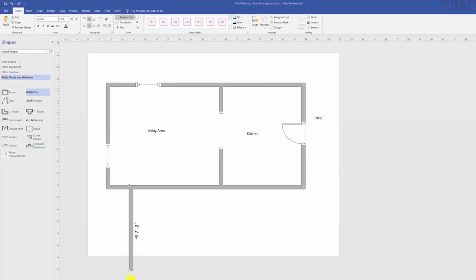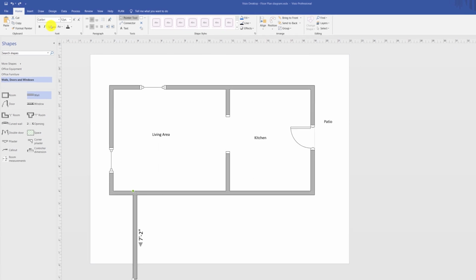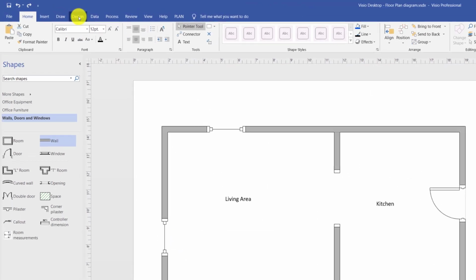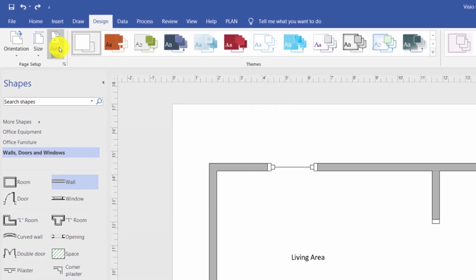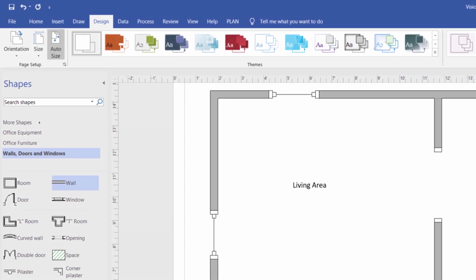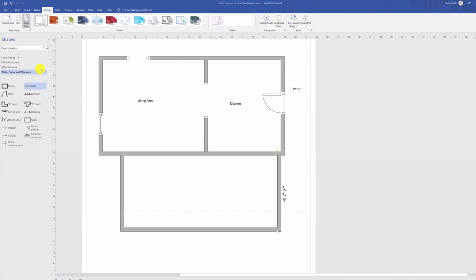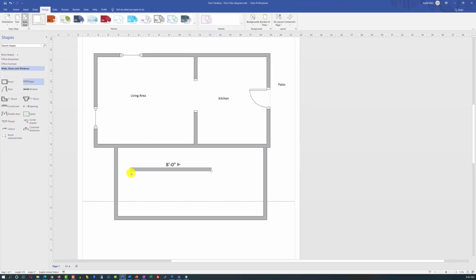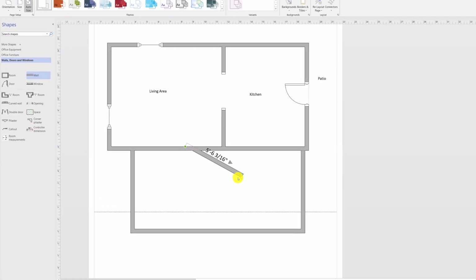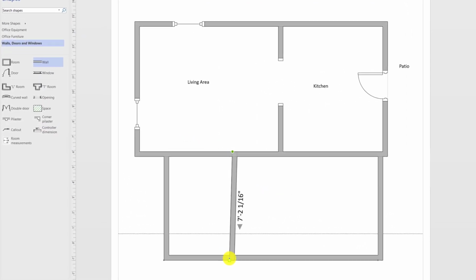As you go beyond the originally defined paper size in Microsoft Visio, you can expand the paper size by navigating to the Design tab and clicking Auto Size. This adds an additional page onto the diagram, and you can continue expanding it. As you keep adding walls, Microsoft Visio automatically snaps the wall blocks into the existing rooms.